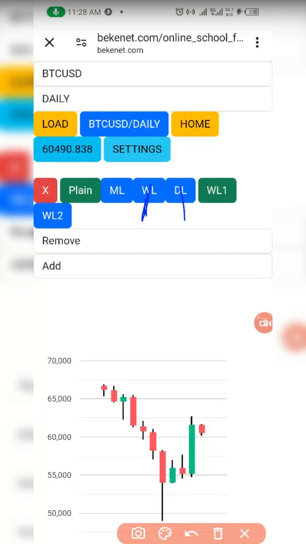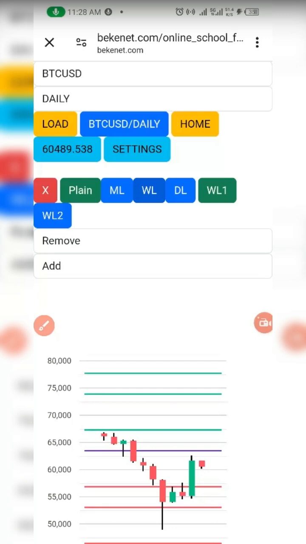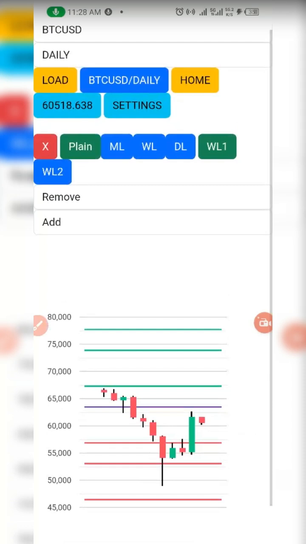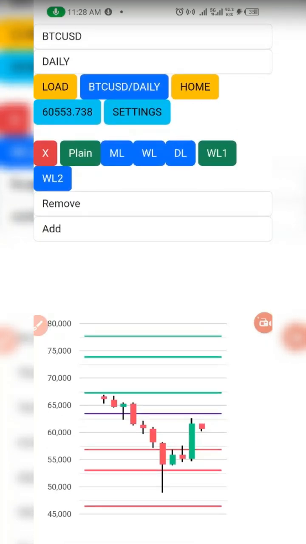So I'm going to click on this WL now. Once I click on this WL, you see a line. Just tap it, you see the price. This is resistance 3. This is resistance 2, weekly resistance 3. This is weekly resistance 1. This is a pivot. This is support 1, weekly support 1. Just tap it, you see all the prices. So how do we use this to filter out this trade?